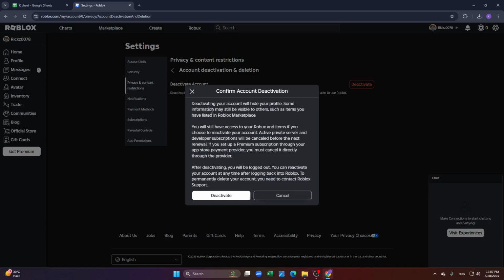Deactivating your account will hide your profile. This is the temporary version of deleting your Roblox account, and some information may still be visible to others, such as items you have listed in the marketplace and all. You just simply have to click on deactivate, and it will deactivate your account. That's the temporary way of deleting your Roblox account.